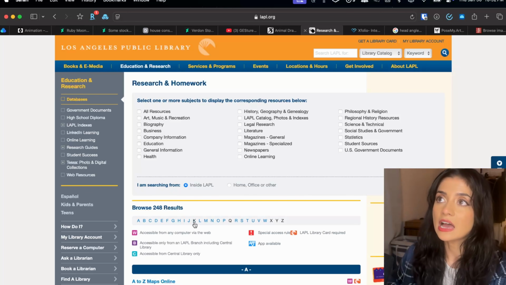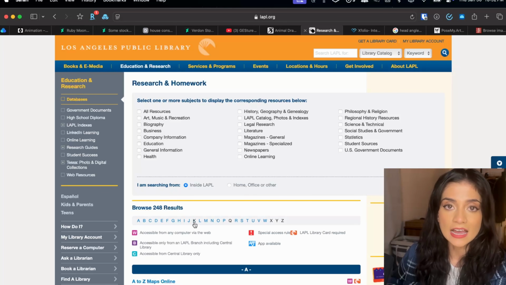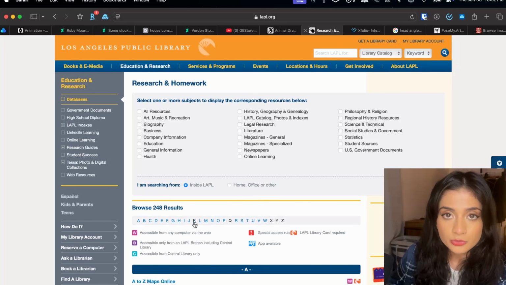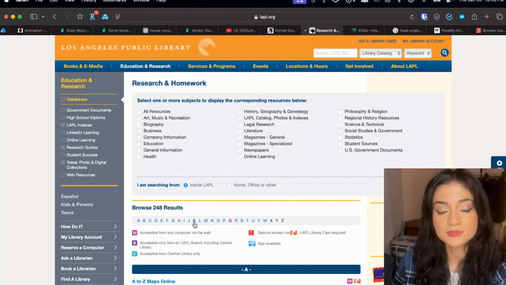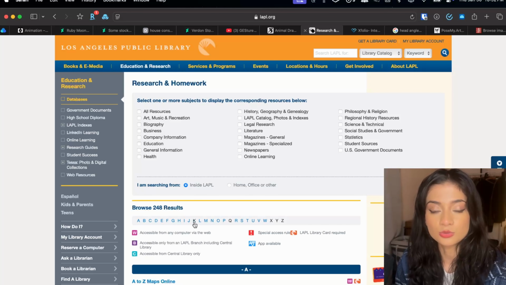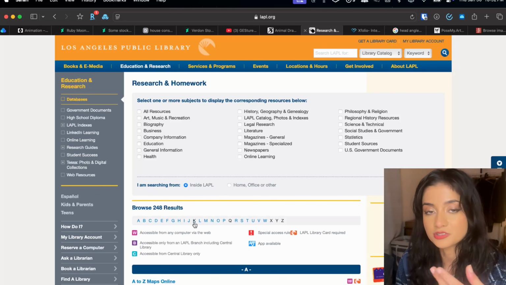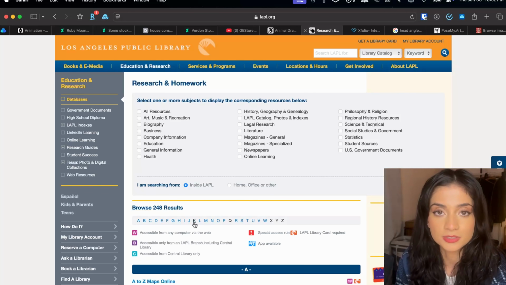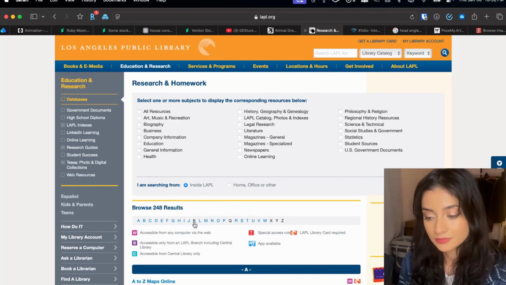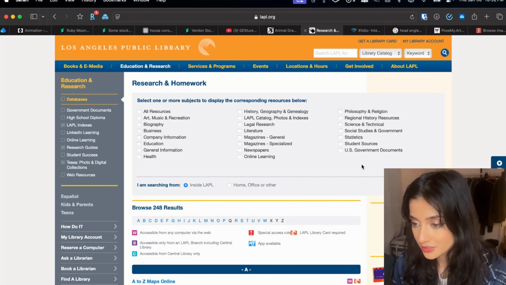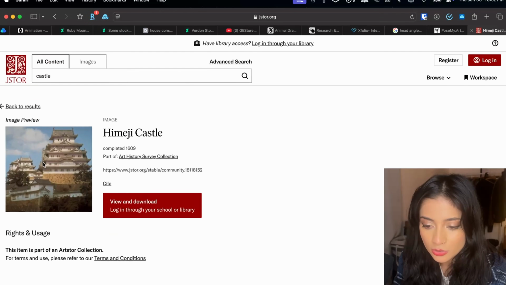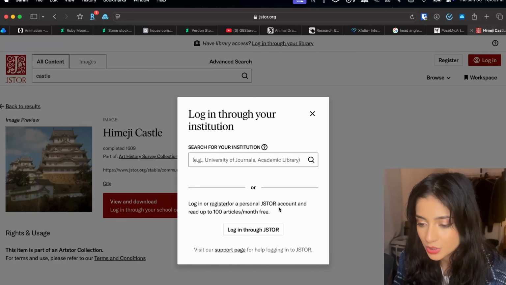Some libraries even have computer labs where you can access Adobe software, or even use Wacom Cintiqs or tablets. If you don't have a workstation at your home, you can just go there and have some uninterrupted quiet time to focus on your work. So yeah, that's your local public library. JSTOR.org is really good. You do have to log in through either your school or a public library.